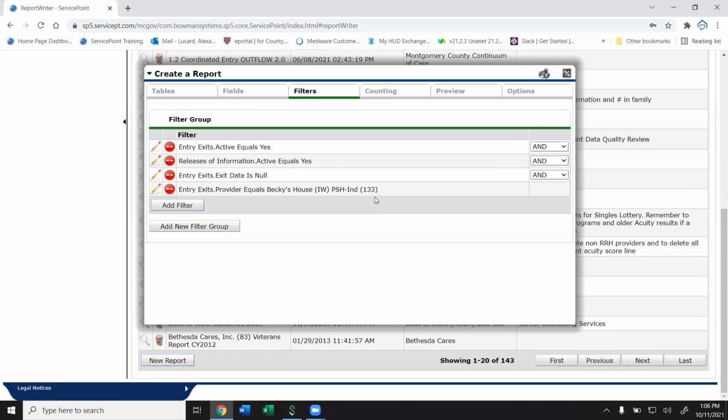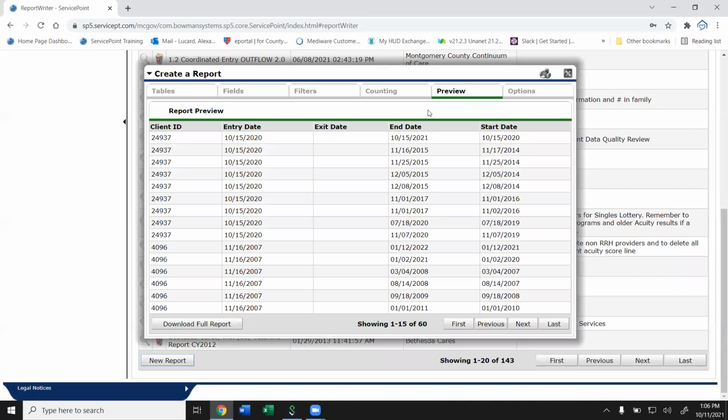And you can do this for whatever program you want. So now we have entry exit equal yes, yes, null, and Becky's house. And what we should see is that this is not going to pull any client with an exit date and only clients that are at Becky's house. This is only going to pull active clients at Becky's house. So now let's take a look at the preview.